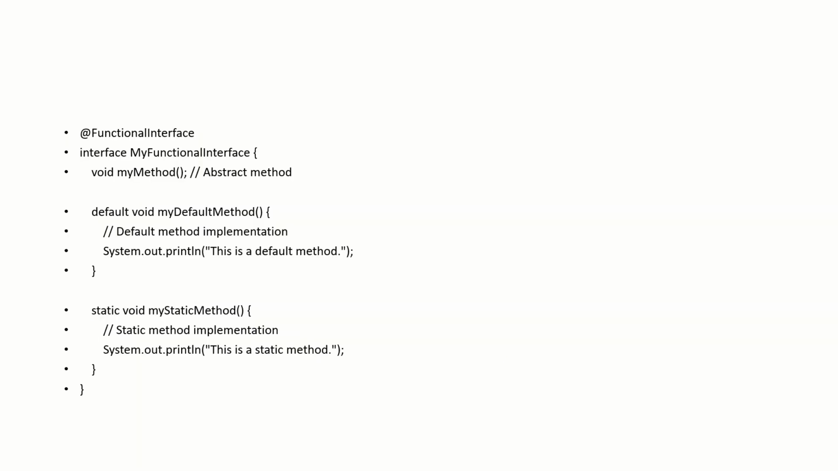Now, here is the example of the static method. You can see we have my functional interface, and we have a single abstract method, and then we have the default method, and then we have the static method. The signature of the static method is static void and its method name, and then the implementation that you want to add to it.